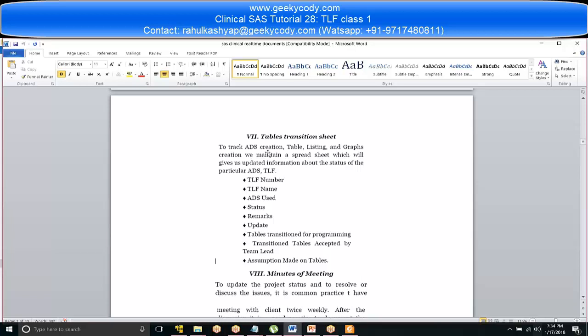To track the ADS creation and table creation, we maintain a spreadsheet which holds the updated information about the status of ADS and TLFs, ADaM datasets and TLFs. Everything you can come to know. So that is an important thing over here, and all of these things are very, very important.